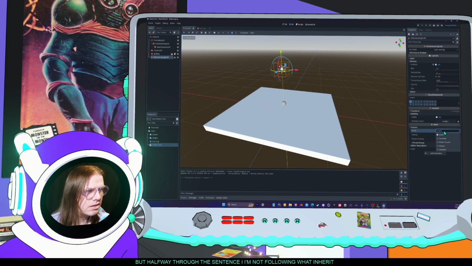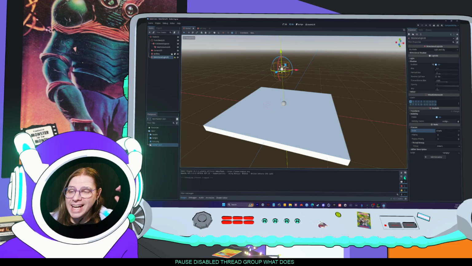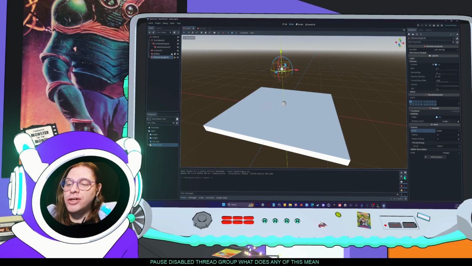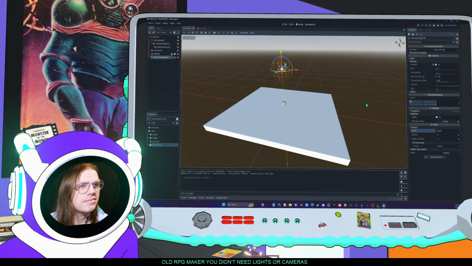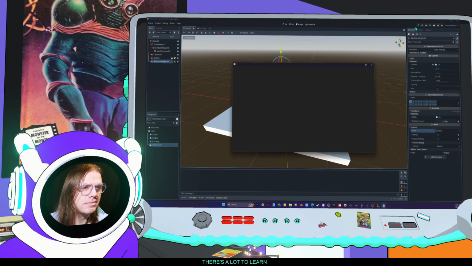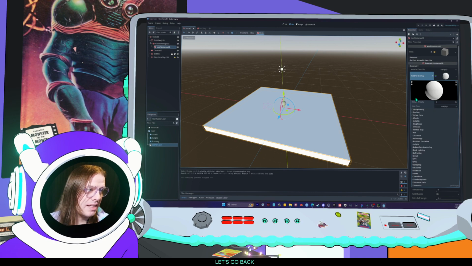Inherit. Pausable. When paused. Disabled. Thread group. What does any of this mean? I am confused. Good old RPG Maker, you didn't need lights or cameras. Normal bias? There's a lot to learn. Okay, let's go back to this, because I don't know what's going on.